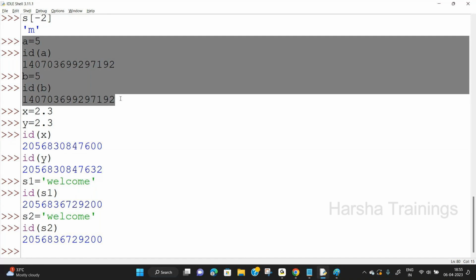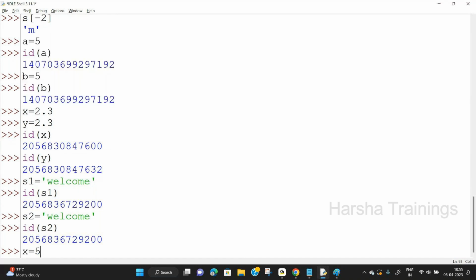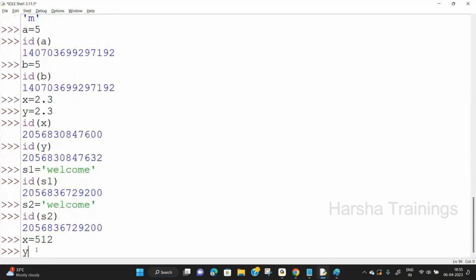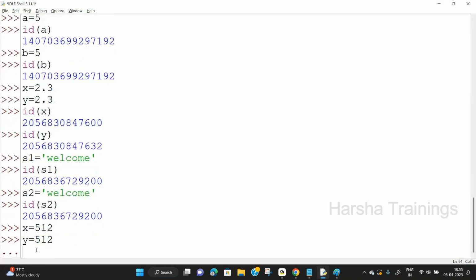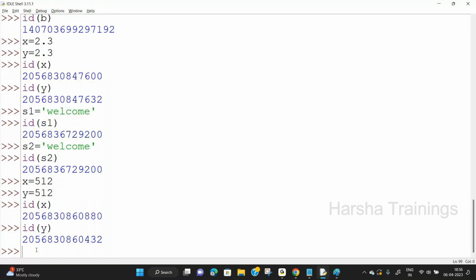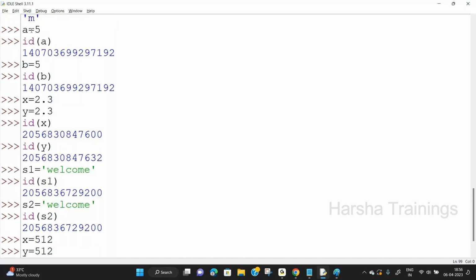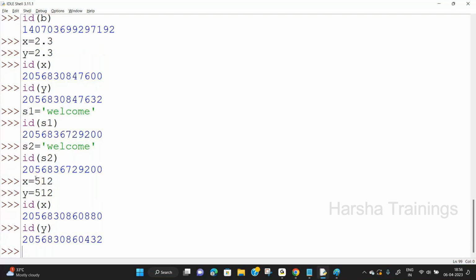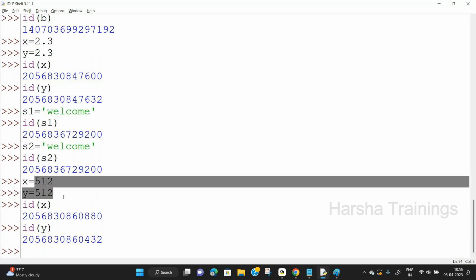But see, one more point. X is equal to some 512, y is equal to some 512. Now id of x, id of y. 512 is an integer, same or not? Different. But according to the previous discussion, it should be same. Here x and y both consist of the same values but different addresses.